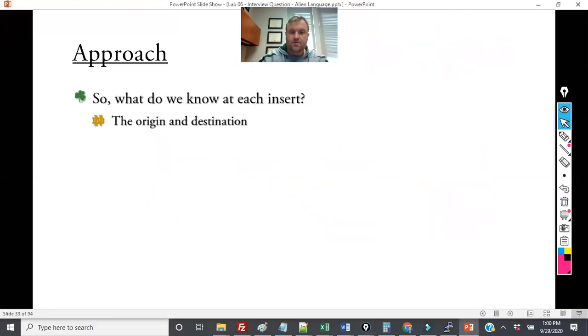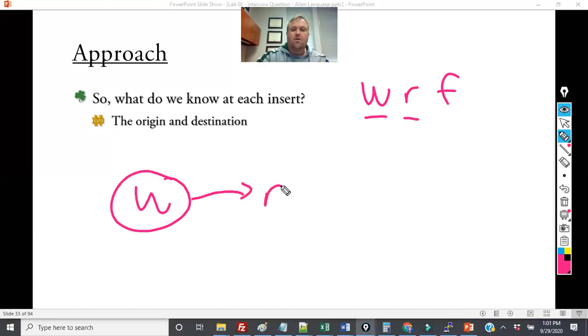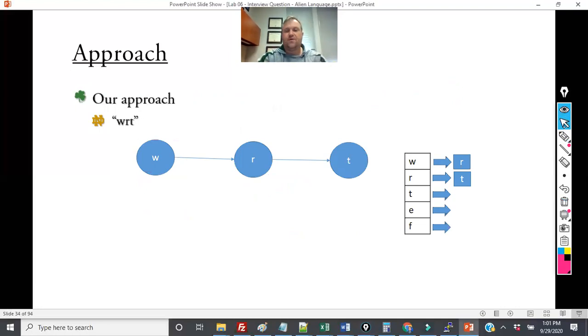So what do we know at each insertion, and how is this going to help us solve the problem? Well, let's consider W, R, and F. When we're initially at W, we just put in a vertex. When we get to R, we know that there is an edge between R and F. So we know the origin and the destination. And when we get to T, we know that there's going to be yet another edge. And so this would be our adjacency representation after the first word. It's pretty straightforward. We know it like this.